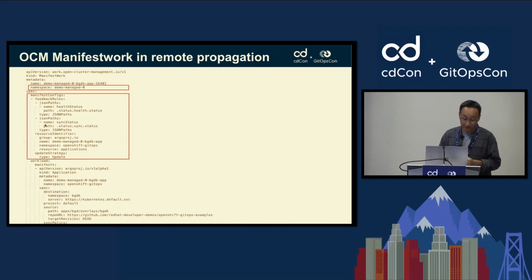This is the first section, and the second section is the workload. So that means that this is used by the manifest work. Then we will define which manifest we want this manifest work to deploy to the managed cluster. As you can see here, this manifest is actually the original ArgoCD application template. So there's nothing special here.